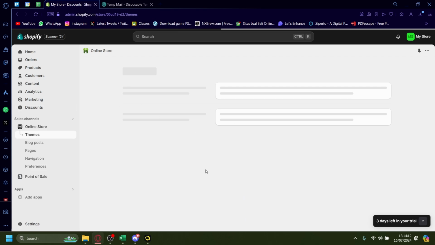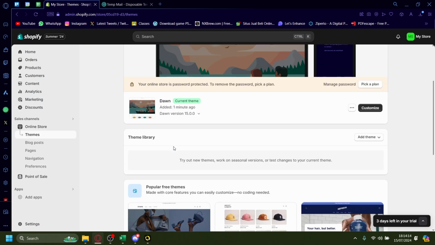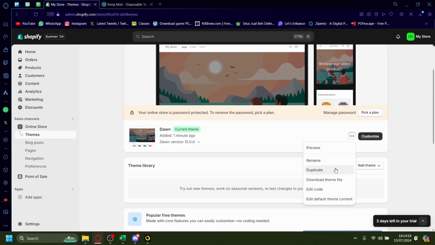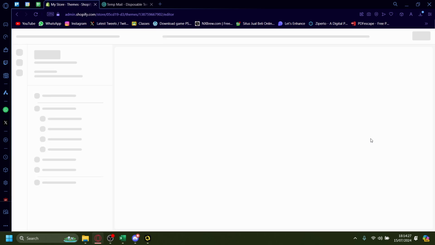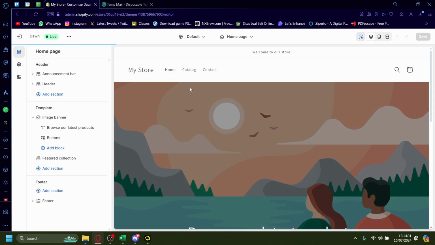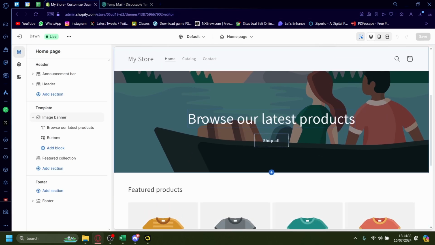The online store here is just the design of your store. There's a couple pre-made themes if you'd like. And you can edit the code as well by pressing on the three dots here and then pressing edit code. But I don't recommend you touching this unless you have technical know-how. If I press customize, it'll look like this. This is what your website would look like.